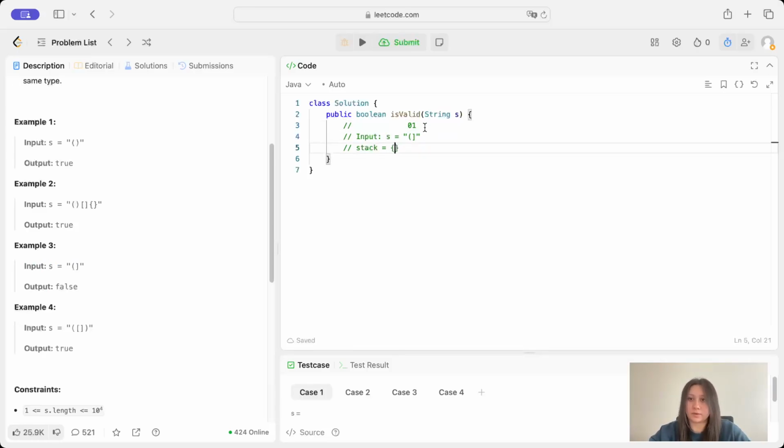So when we loop through this string, at index 0, we have an opening parenthesis, so we push that to the stack. Index 1, we have a closing square bracket, so we check for an opening square bracket, and we don't have that, so we just return false.